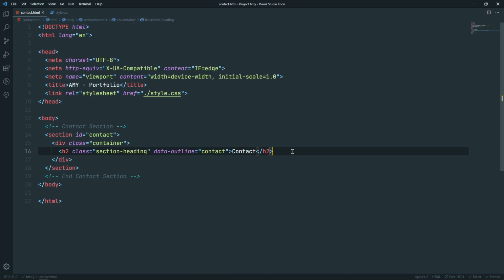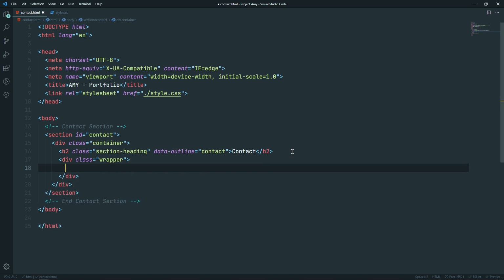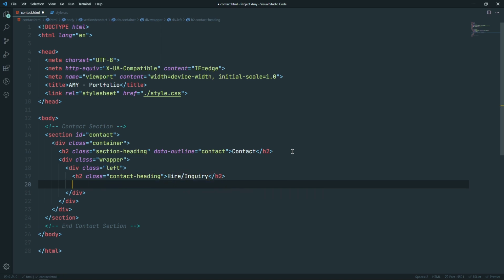For that, after this h2, let's get a div with a class of wrapper, and inside that I will have a div with a class of left, and inside that I will have an h2 with a class of contact-info-heading. For the heading, let's say hire/inquiry, and after this h2, let's create a paragraph with a class of contact-description, and here I will have some lorem ipsum.